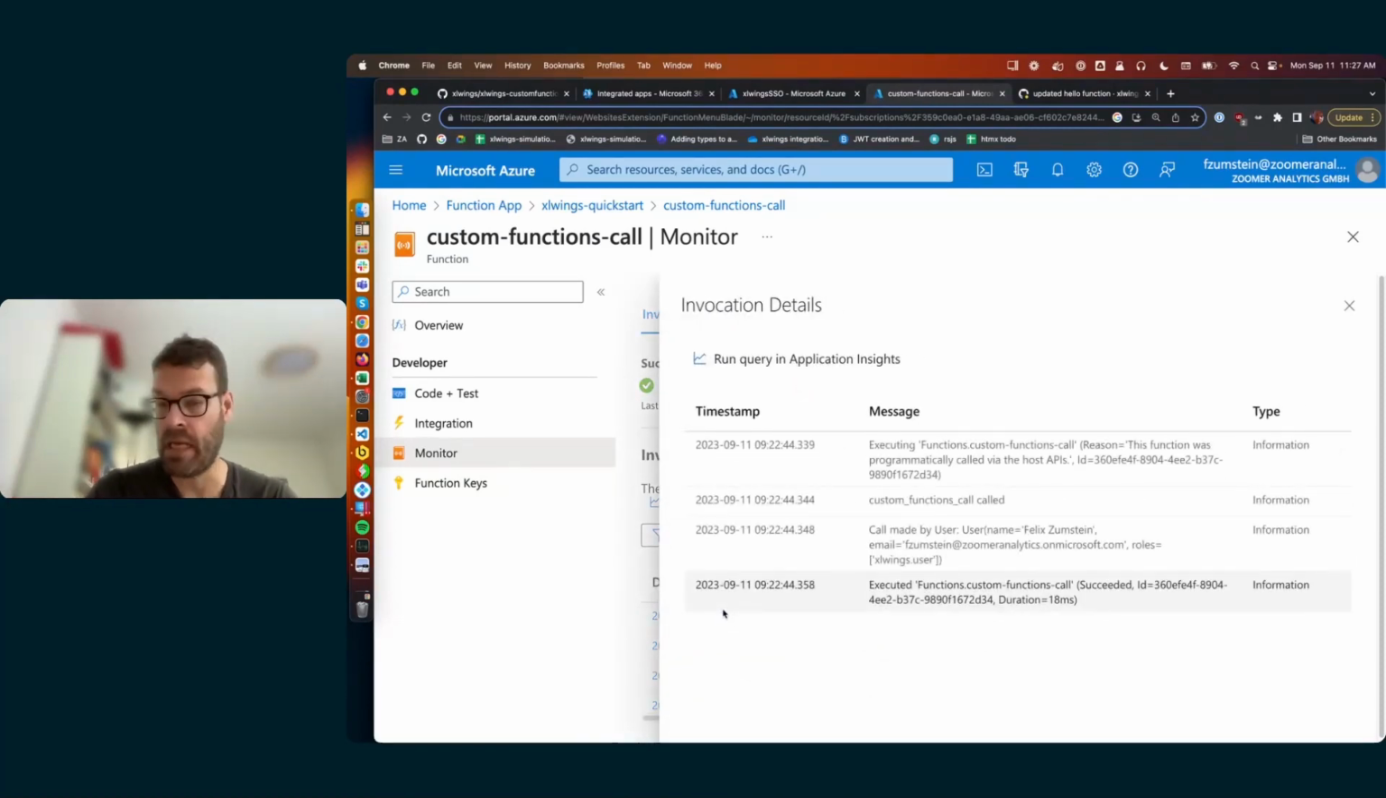Bear in mind, it takes a minute or two. It's actually very slow to update, so it's not like pushing it in real time. You need to be a bit patient. In our case, as you can see here, this is the log message that we've just looked at in the code. And then I've got some other log messages here. As you can see, it logs my username and my email from the logged in user. And it also tells me that I have the XLWings user role. We will get into all that in just a little bit.